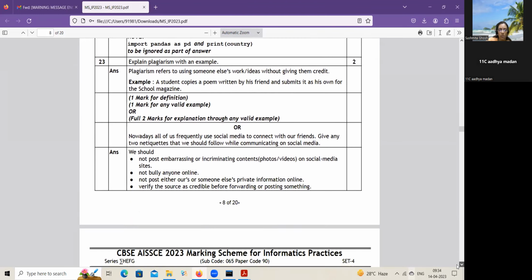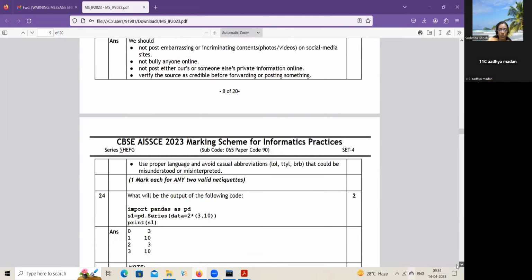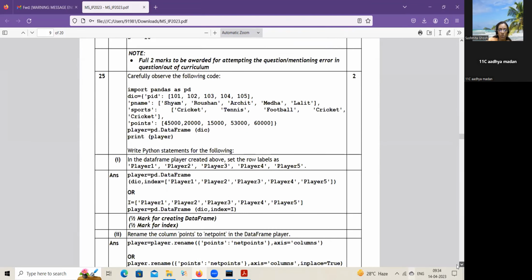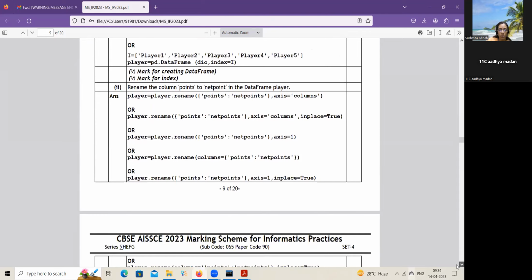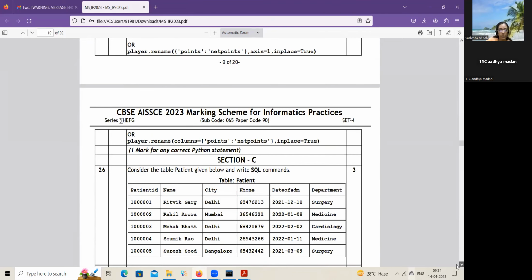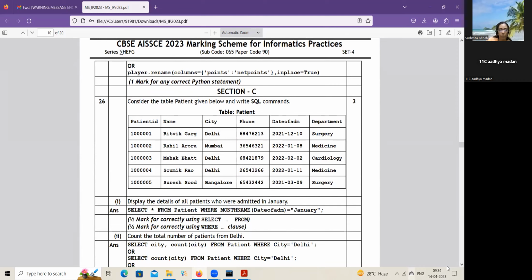Now let's move on further to question number 30 or 31. Yes, this one. This you can do. This is the table: patient ID, name, city, phone, date of admission, and department. Now the question is display the details of all patients who were admitted in January. So from the date of admission, we have to extract the January data.